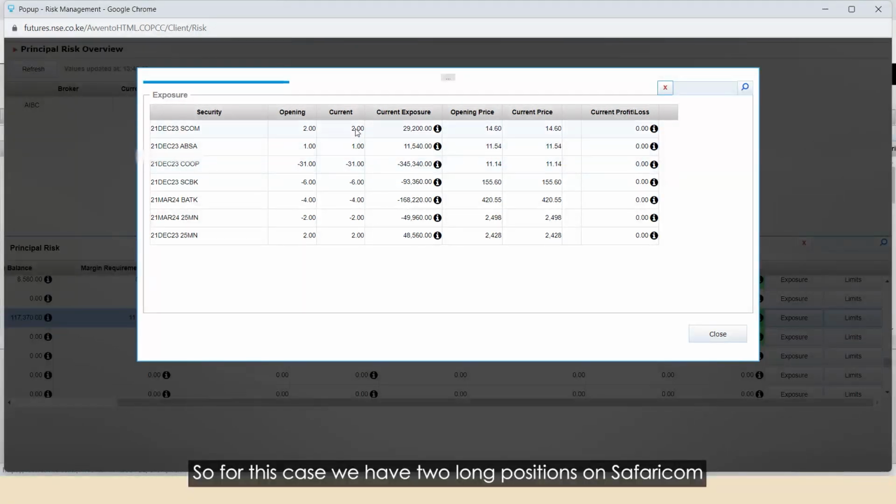So in this case, we have 2 long positions on Safaricom, and then we have 31 short positions on Cooperative, and 4 short positions on BAT. So without any sign, that means it's a long contract, while if it has a negative sign, that means it's a short position. And for the exposure, if you don't know what exposure is, refer back to part 2 of our video.